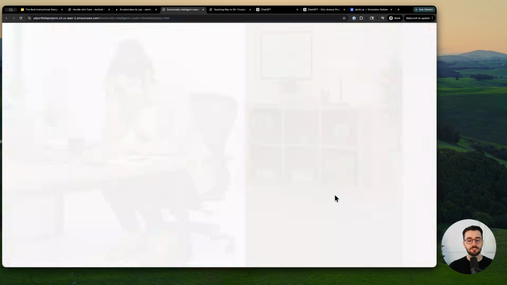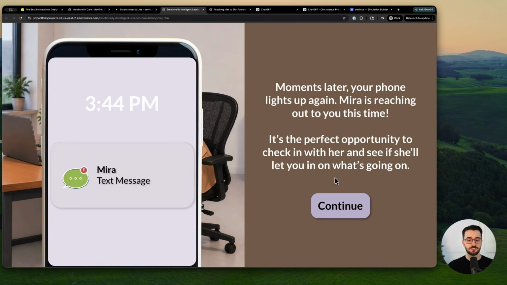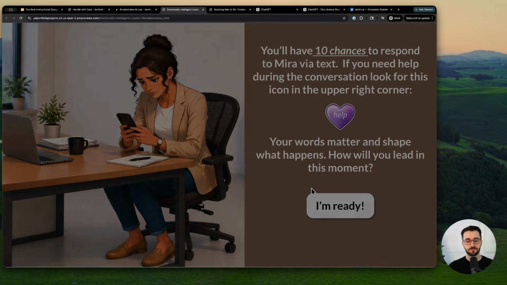It hasn't been easy for Mira to say something. So now our phone lights up. Mira is reaching out to us. So we want to check in with her and see if she'll let us in on what's going on. We have 10 chances to respond, and we can get some help if we need it.